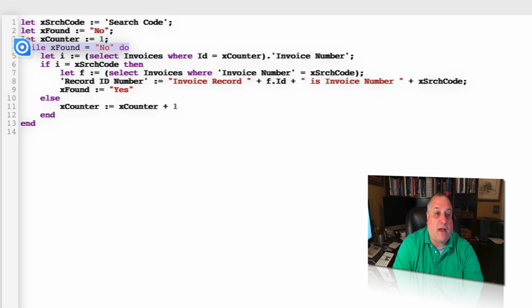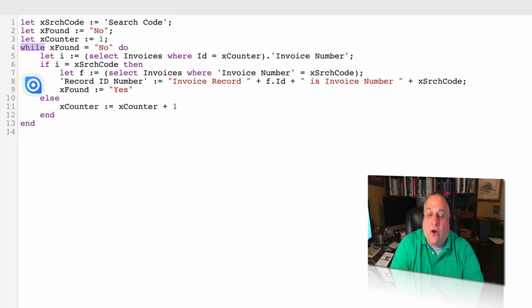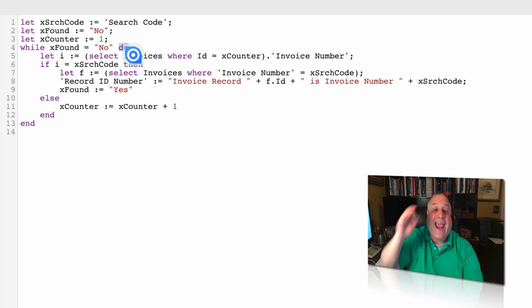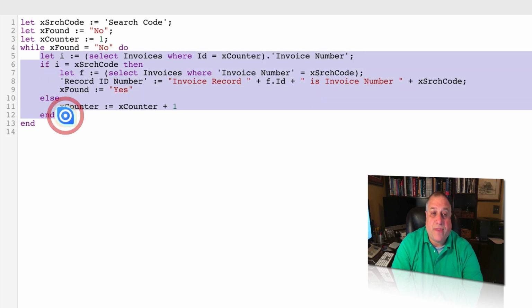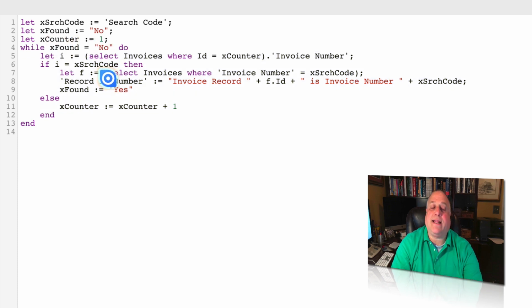Now, the loop itself, from a syntax perspective, is really quite simple. We start with a keyword, and as always, in all lowercase, the word while, W-H-I-L-E. While some condition is true, do the following. And when this condition stops being true, stop doing whatever it is we told you to do. As long as no, we haven't found what we're looking for, do this. But when found is yes, stop immediately.